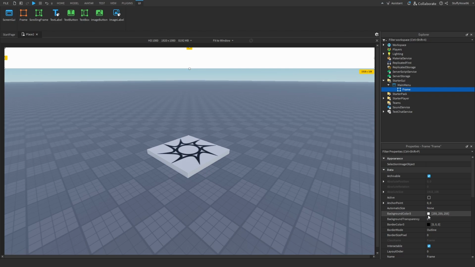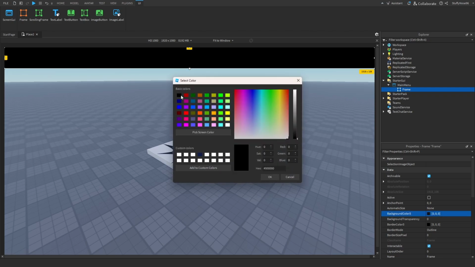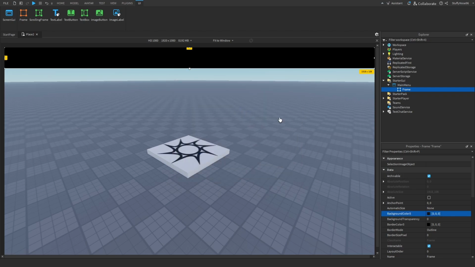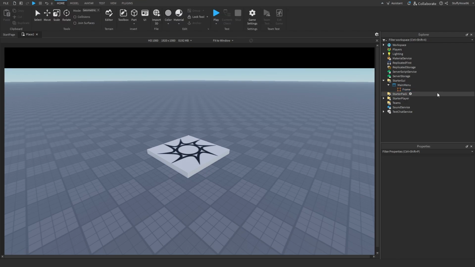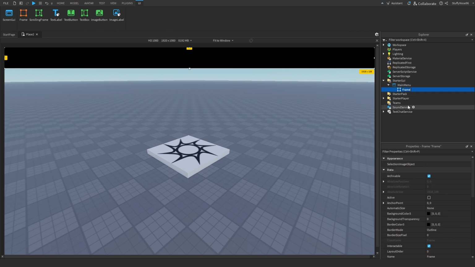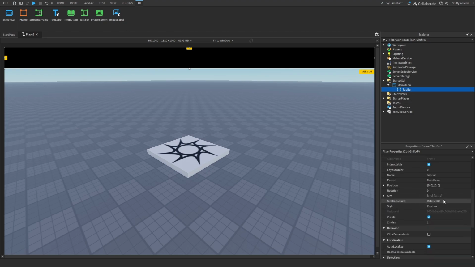After that, we can customize this frame however we like. So I'm going to create it like Swift. I'm going to set the background color to black. I was about to add a gradient, but I'm not going to do too much, just so this tutorial is simple to follow. And what we're going to do is rename this frame to TopBar. But customize this frame however you like.